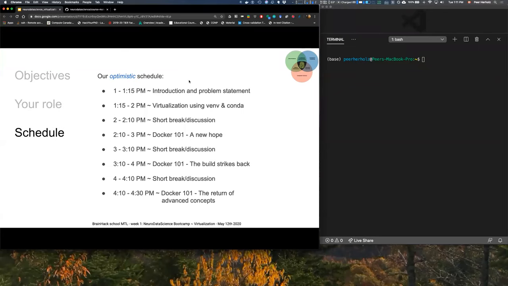Our optimistic schedule, that's why optimistic is in blue and italic, because it's very optimistic, is we're going to start with an introduction and a problem statement, then check out Python-based virtualization, that is venv and Conda, then have a short break and room for discussion. Then we go to Docker, a brief introduction and basic Docker management and handling. Afterwards, a short break and discussion again. Then we will learn how to build our own Docker images. And then in the end, talk about some advanced concepts within the realm of container-based virtualization.